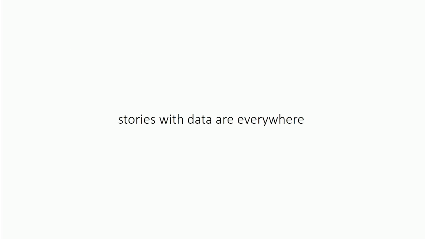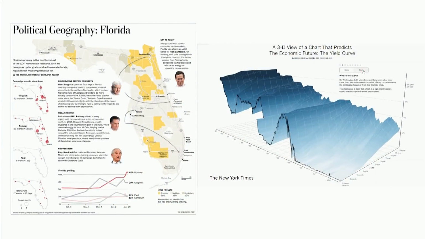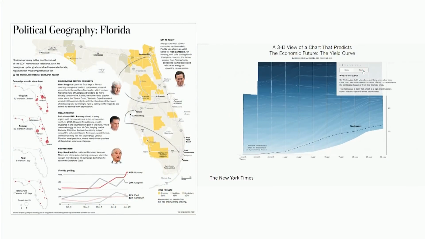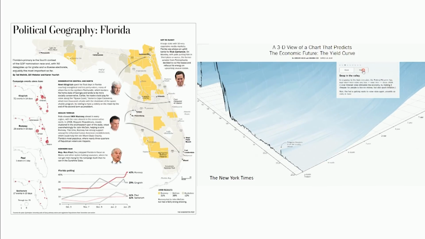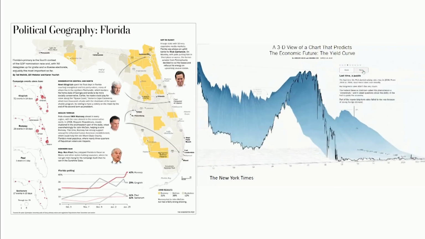And in fact, those stories with data are everywhere. Chances are you've seen one of those infographics on your social media, or you were just browsing the New York Times, and then you end up in one of those amazing interactive data graphics that tells you a story about the news today.